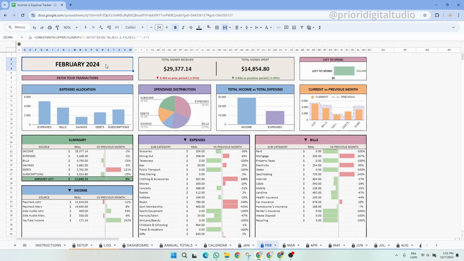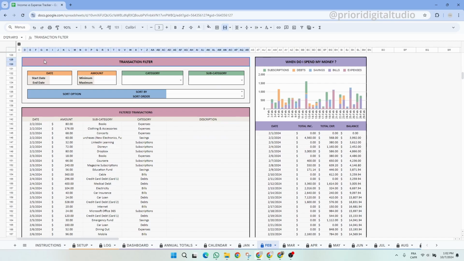Then, if you scroll down or click on the Filter Your Transaction button, you will be instantly brought to these 3 sections. The first section is the Transaction Filter table, where all your transactions from the month will appear automatically. This table pulls data directly from the Transaction tab. Additionally, you can filter your transactions at the top of the tab by date, amount, category, and subcategory.